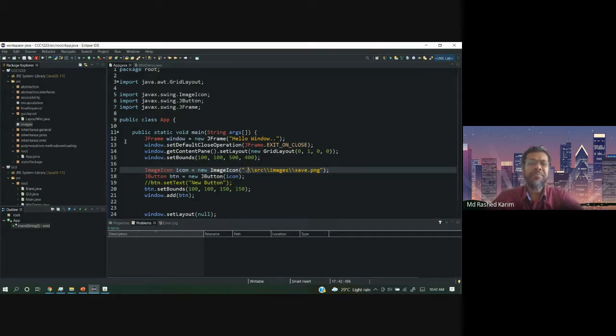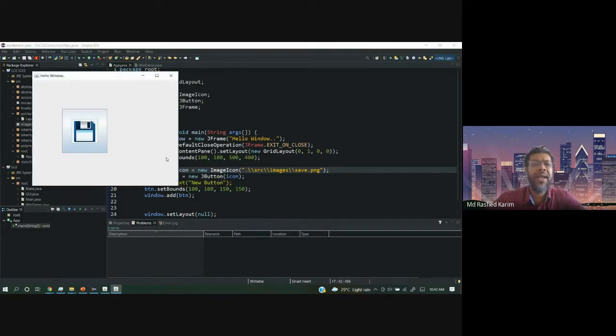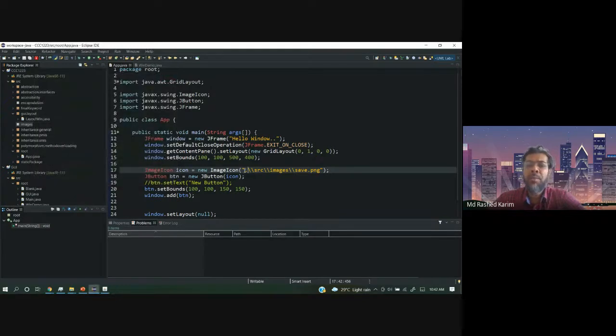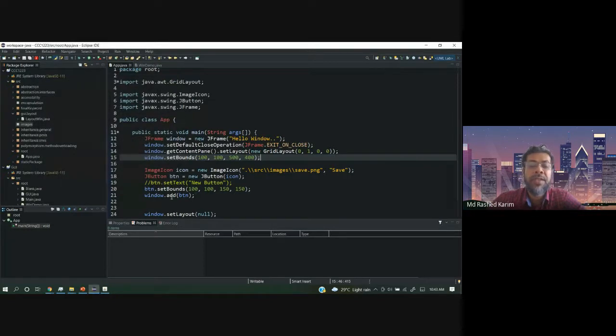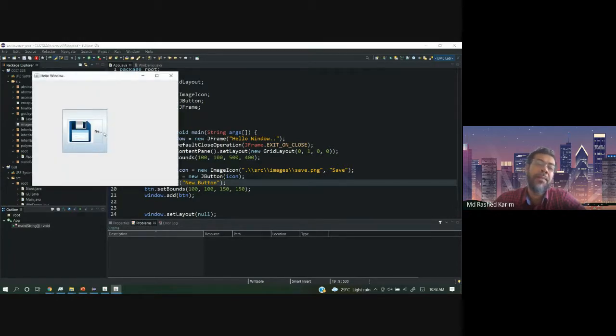Now, you see, you can set your image as well as you can put the text beside the image. You can put new button or save. Save. But the text should be visible. Okay, let me do this one. The new is coming again.